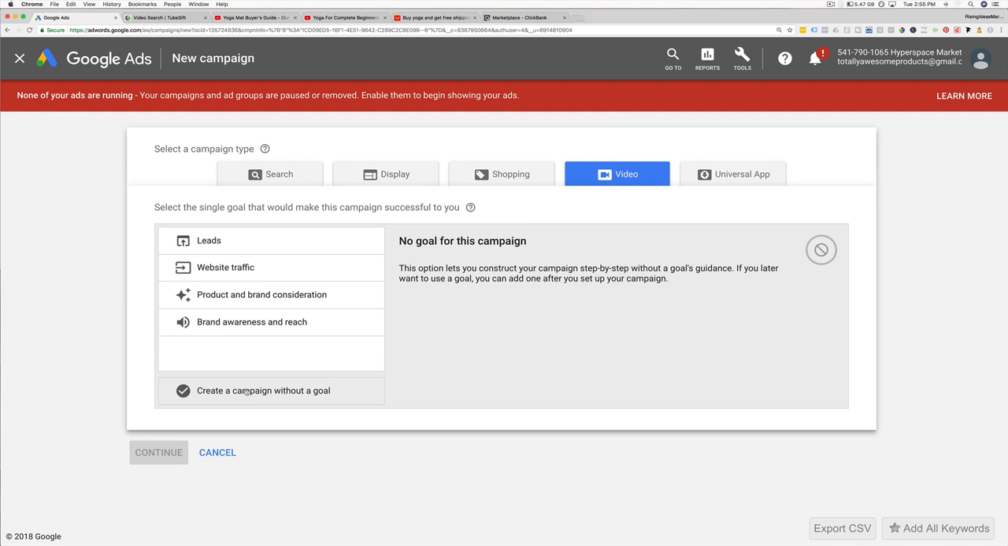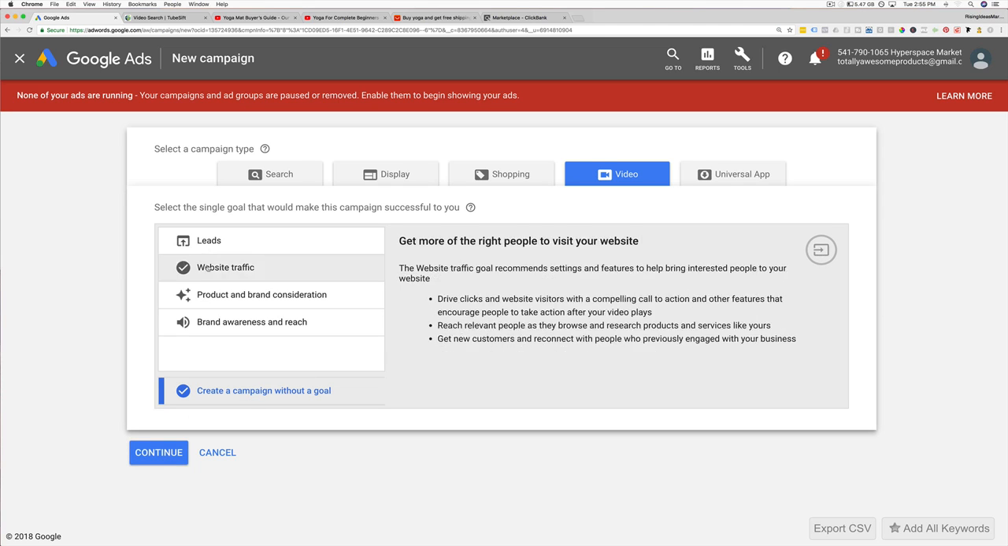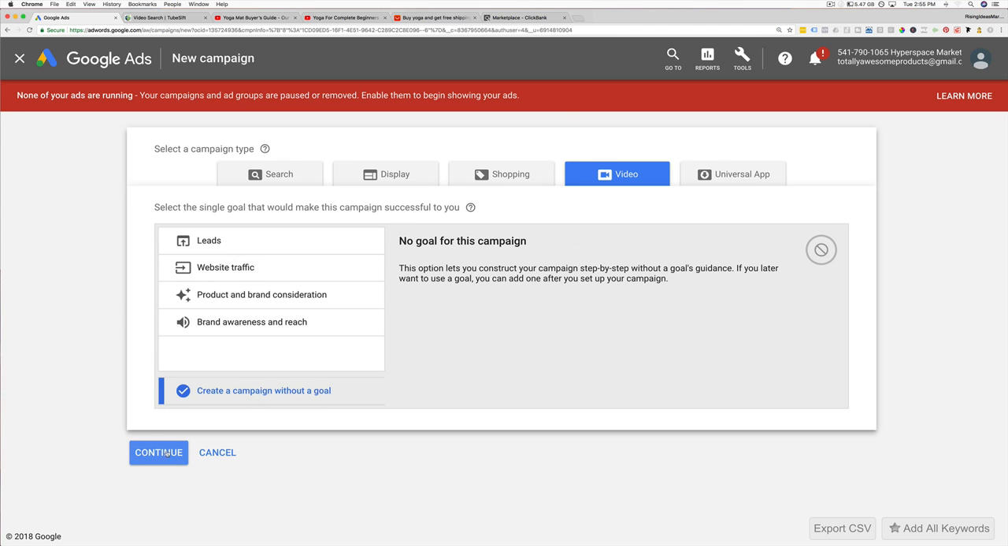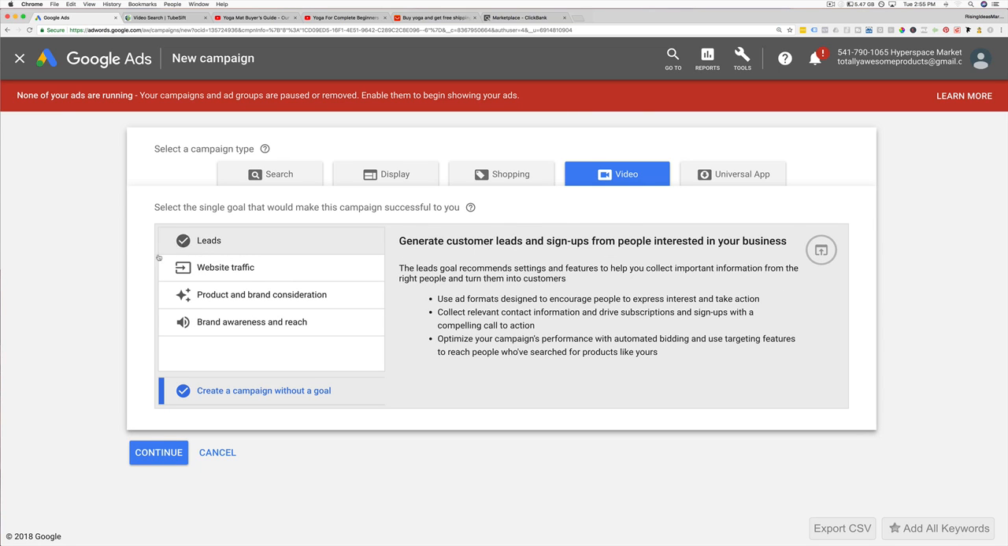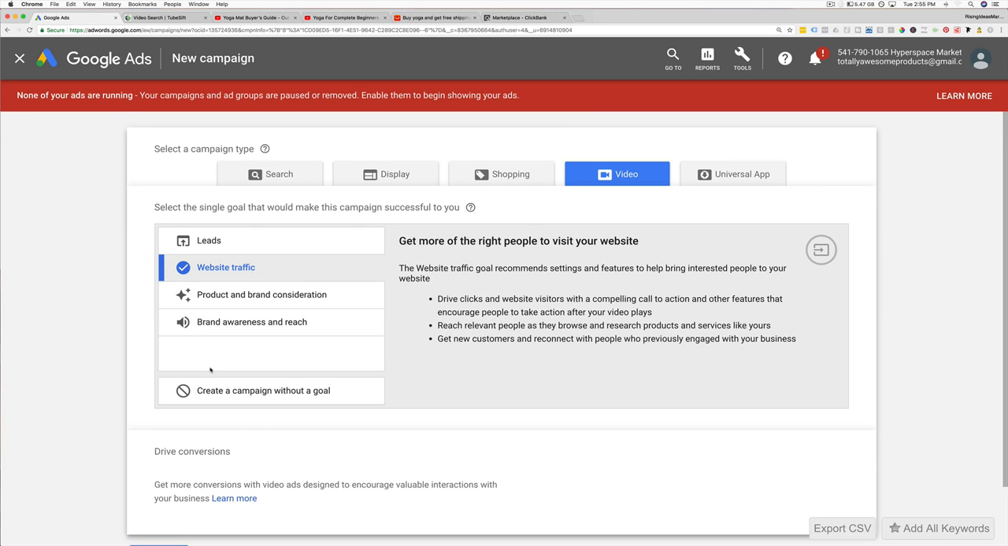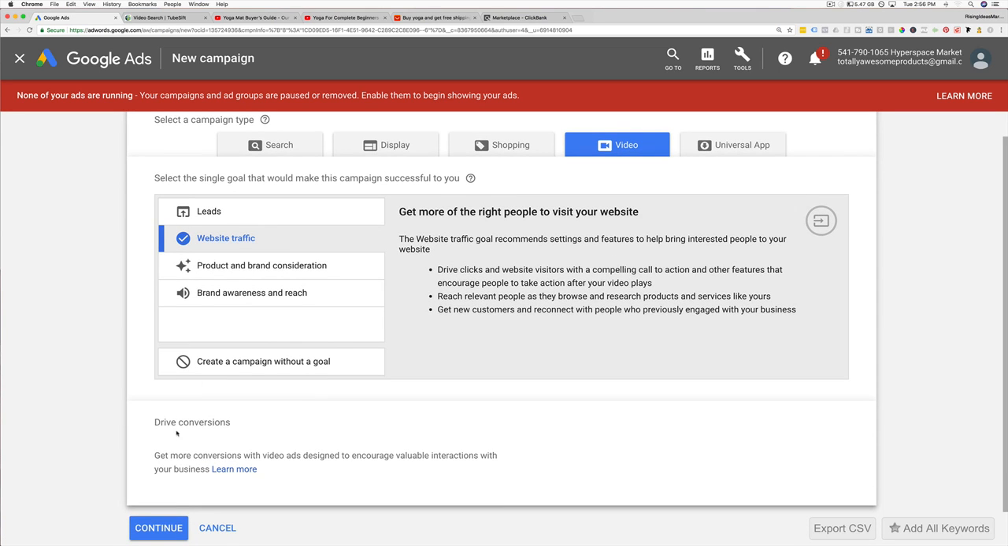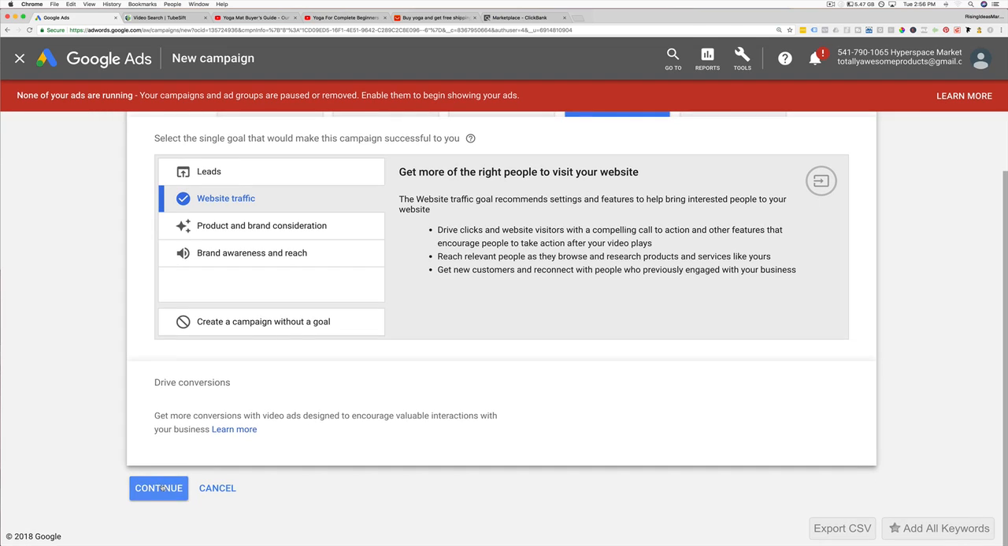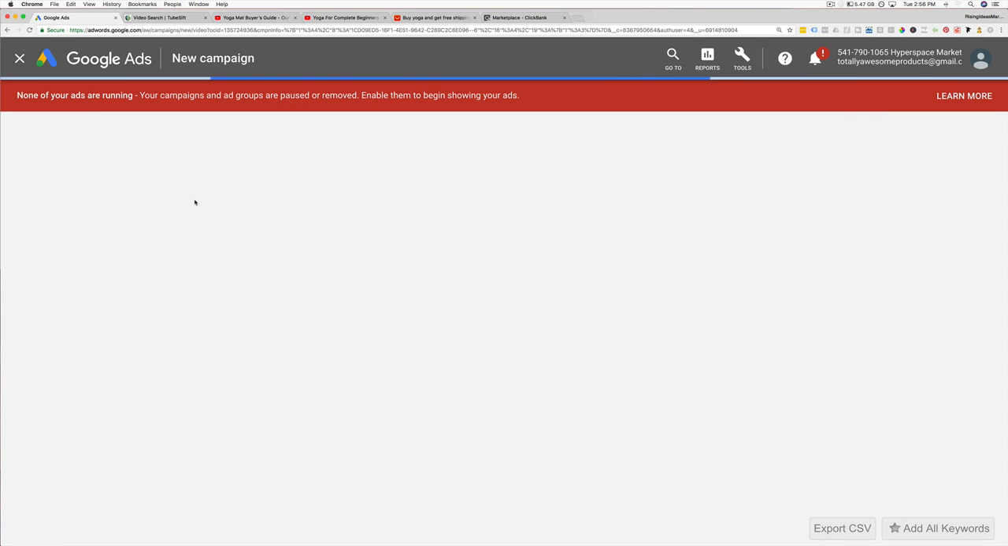I might just go website traffic, or whatever it may be. But for here, we're just going to create a campaign without a goal so I can show you all the options. These just give you a few different options on the particular campaigns. Actually, let's just go with website traffic. So we're trying to push traffic and drive conversions, right? And you can see how that works there. So let's just click continue, and this is going to let us set up an in-stream ad.